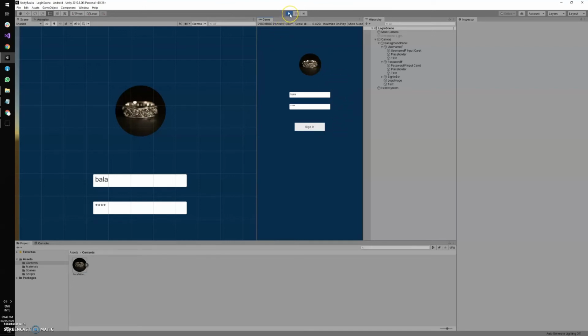So that's it. We can see how to map this login screen and how to check the username, password, and get the user authorized, and how to load the next scene in the next tutorial.